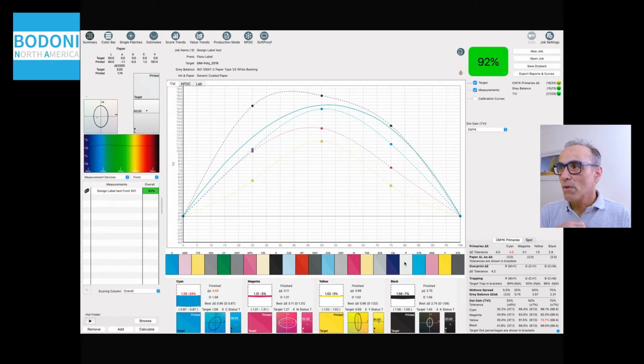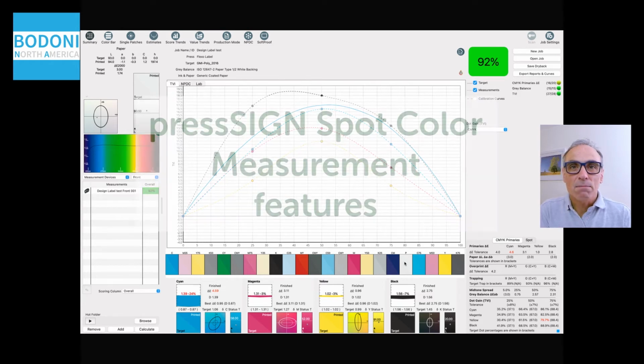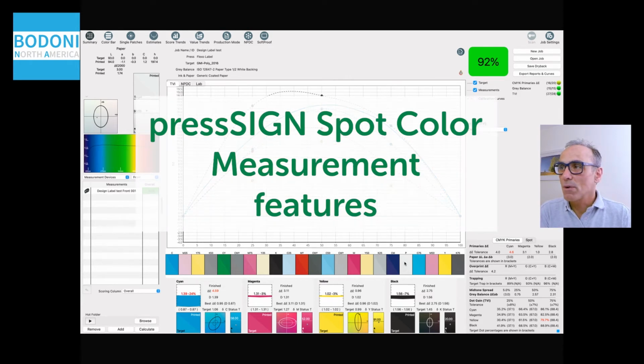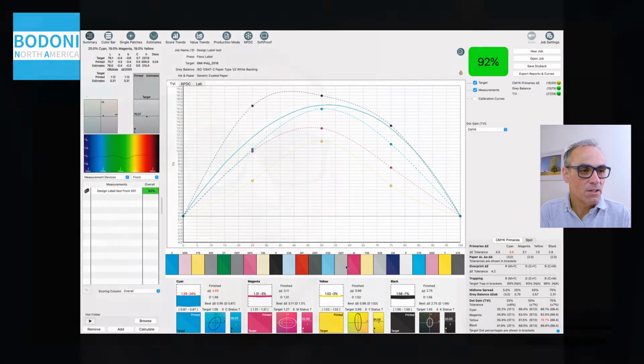We're going to move on to measuring spot colours, and just to give you an idea of some of the things that you can measure relating to spot colours and Pantone colours. So let's get straight into it.